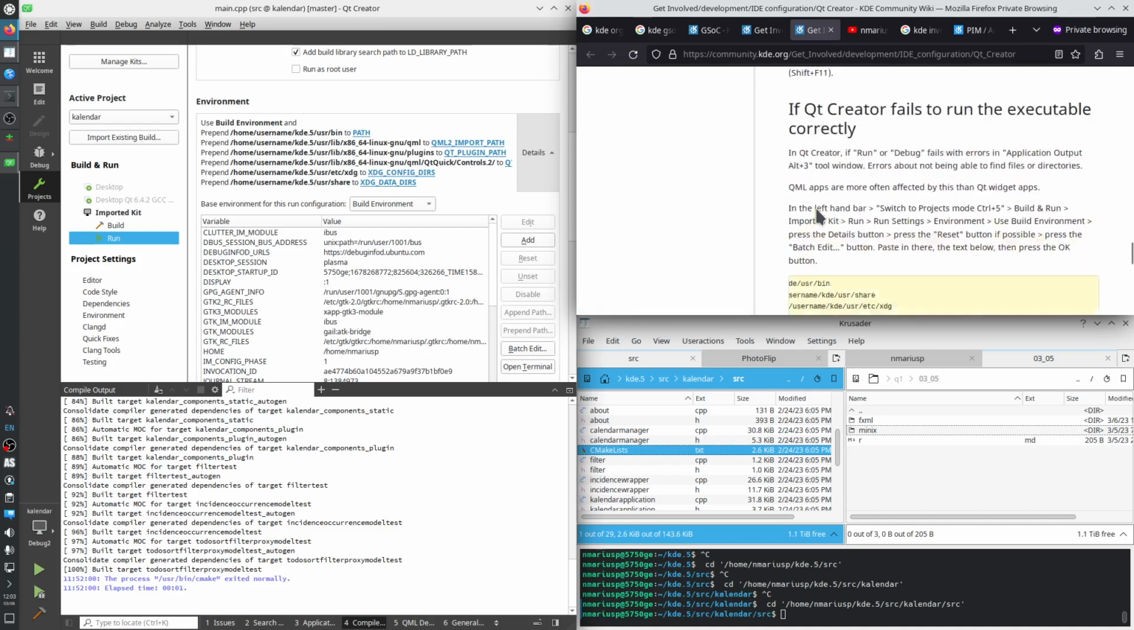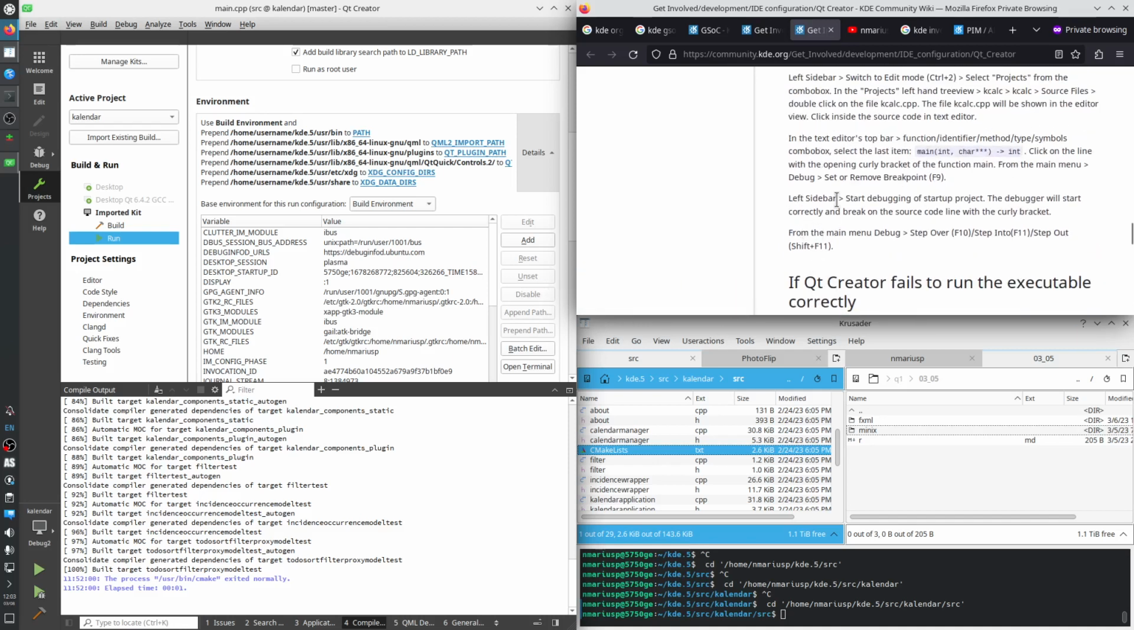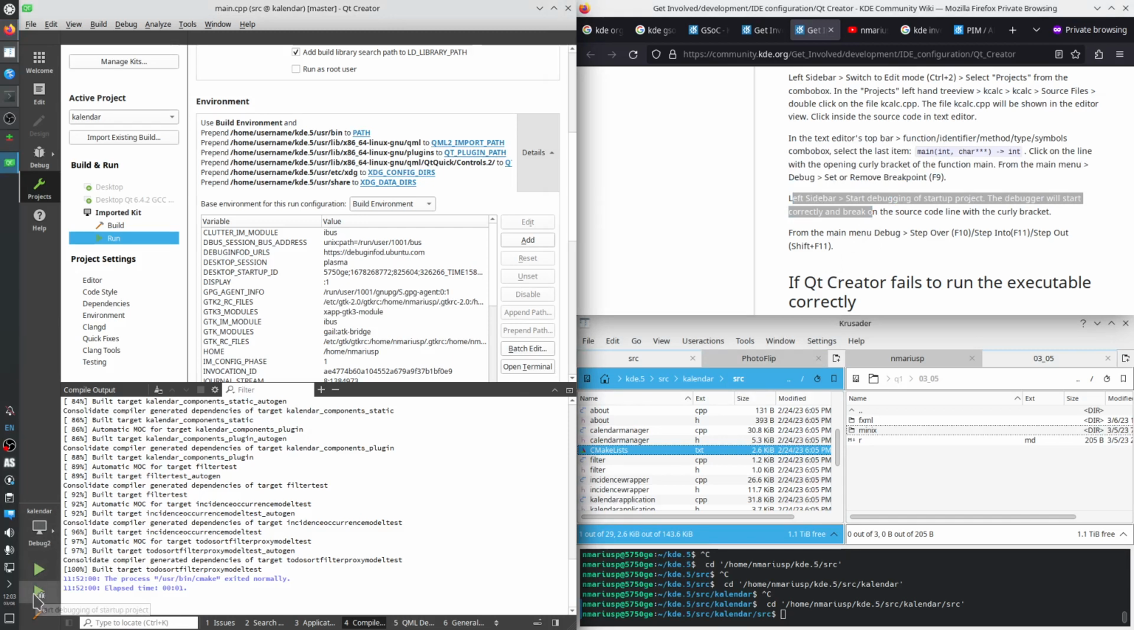And now we can actually start debugging. So we have put a breakpoint inside of main. And now from the left sidebar, we can go start debugging of startup project, which is this button. Start debugging of startup project. Click on it.